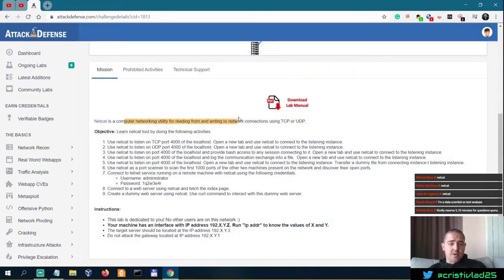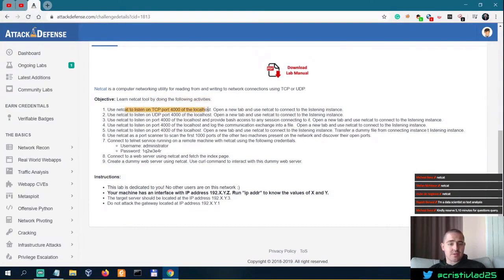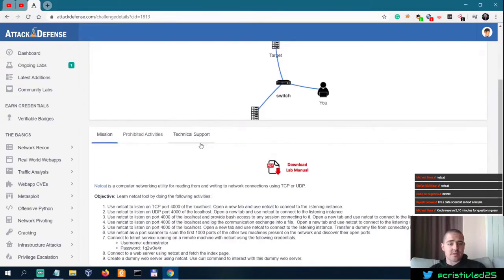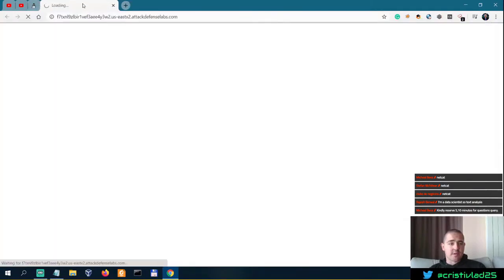Netcat is a computer networking utility for reading from and writing to network connections using TCP or UDP. Learn the Netcat tool by doing the following activities. Use Netcat to listen on port TCP 4000. Okay, this is going to be interesting. So we've got the lab link.